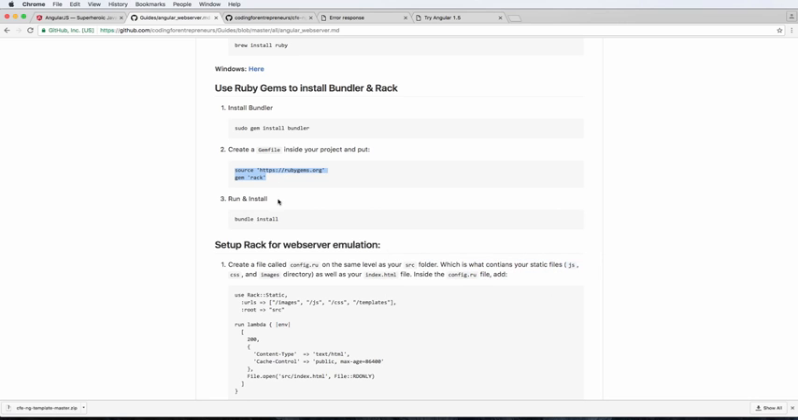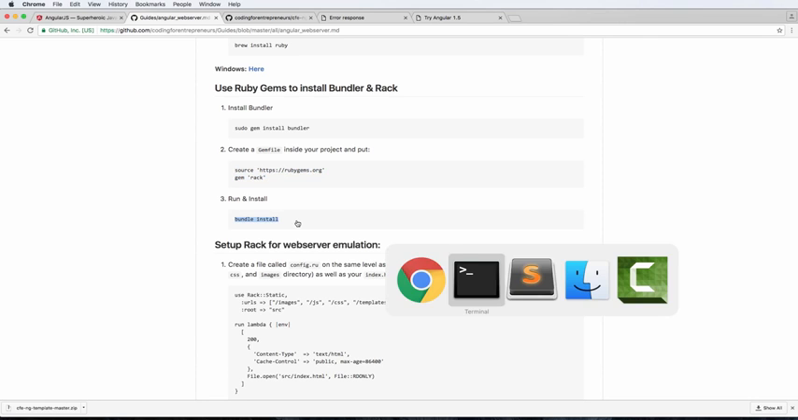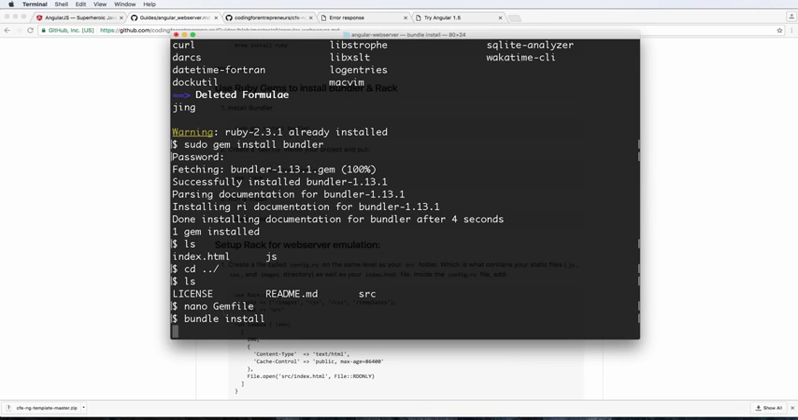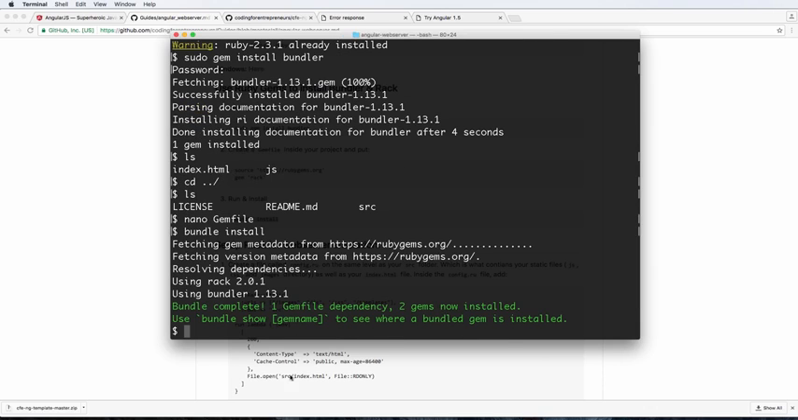So let's go ahead and just do bundle install. And this will install it on our local computer. This gives us the ability to work with the different gems on there. As it says right now, 2 gems are now installed, and we can show the bundle that was actually installed, or the gem that was installed.